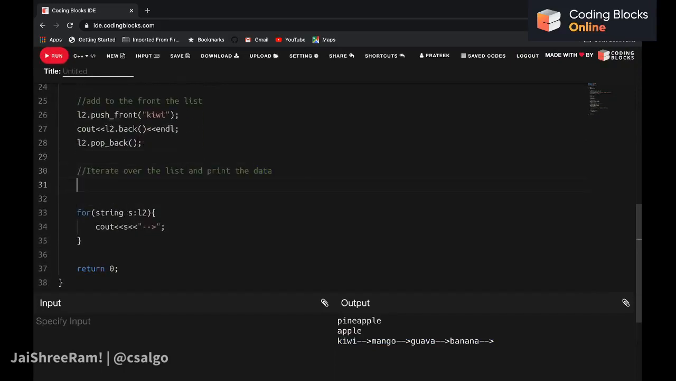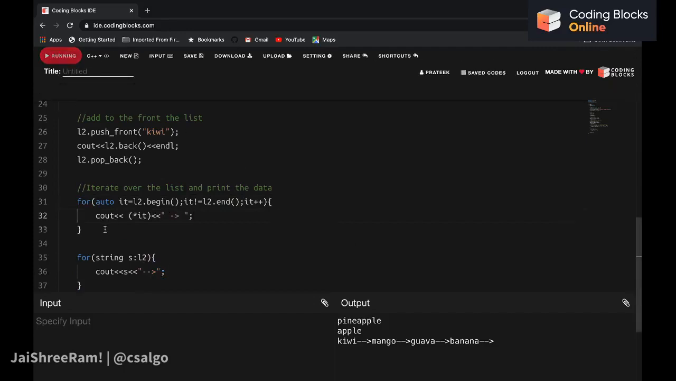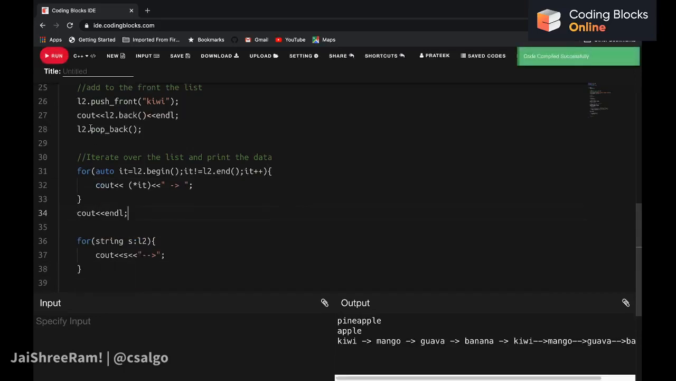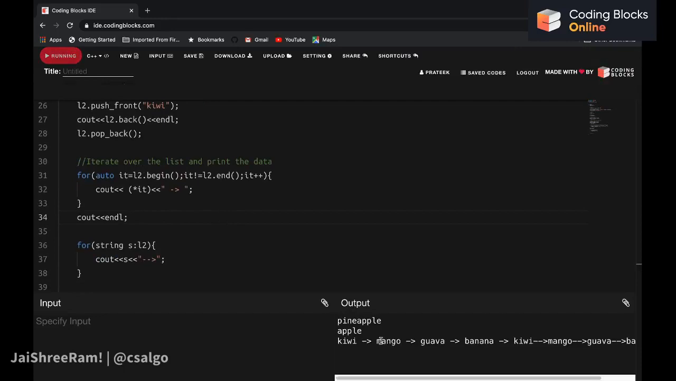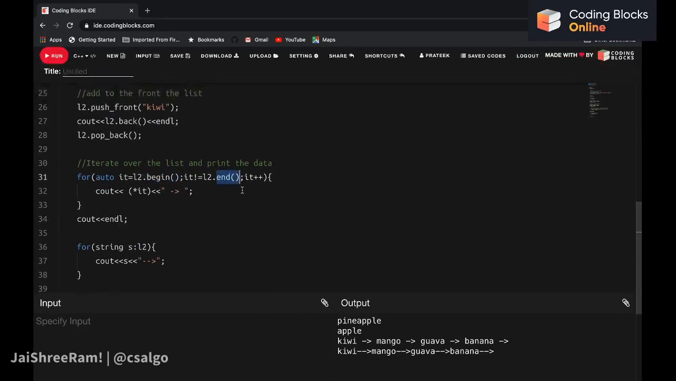You can also iterate on the list using iterators. You can say for auto it equals L2.begin, it not equals L2.end, it++, and cout star of it. So we want to access what's there in the ith bucket in the list, and this will give us the entire list again. Now you can see we are able to print the list using iterators. So begin points to the starting of the list, end points to the next node after the tail in the list. So we have to iterate before end in the list.